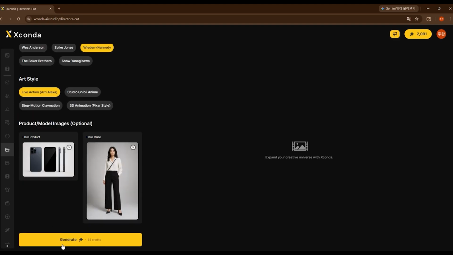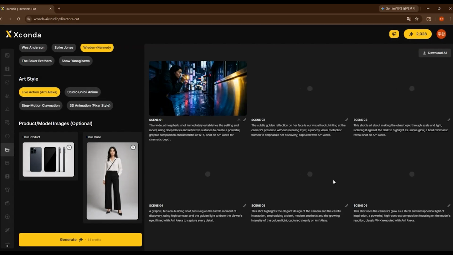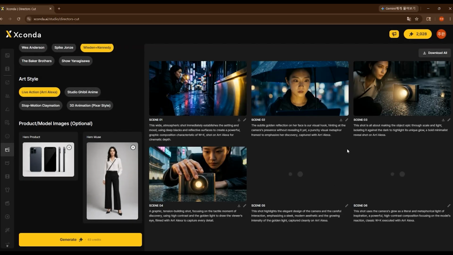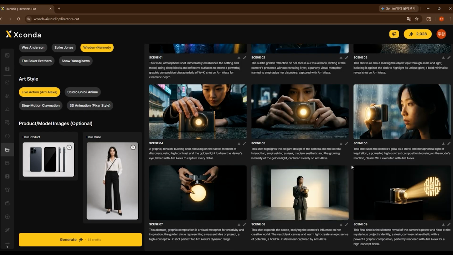Once ready, click the yellow Generate button at the bottom. Total credits are shown based on the per-cut cost of the engine. When complete, a 9-cut storyboard appears on the right. Each cut has a scene image with its scene number and description, letting you review the full flow at once.